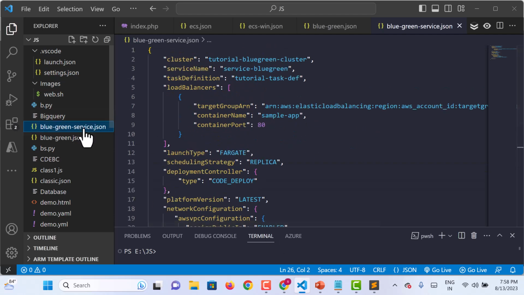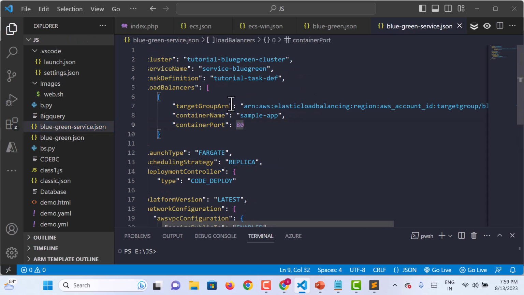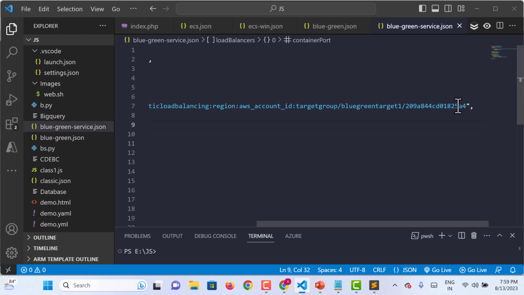Now, if you see, I have a blue-green service JSON. In this, we are basically mentioning the cluster that we have created. The cluster name is tutorial blue-green cluster, and the service name is service blue-green. And the task definition is the tutorial task def. That is what we have created till now, and we are mentioning it here. And the load balancer, you see the target group ARN. Let me change the target group ARN here.